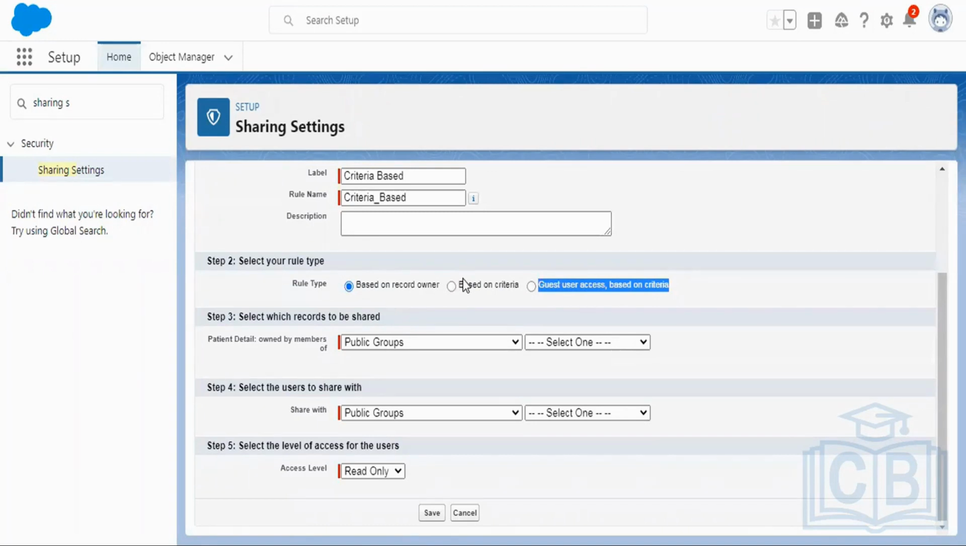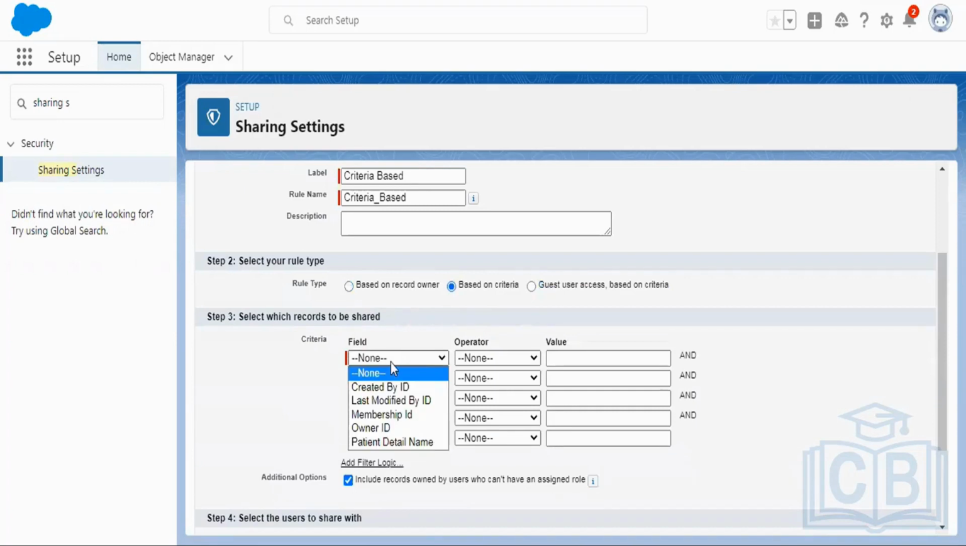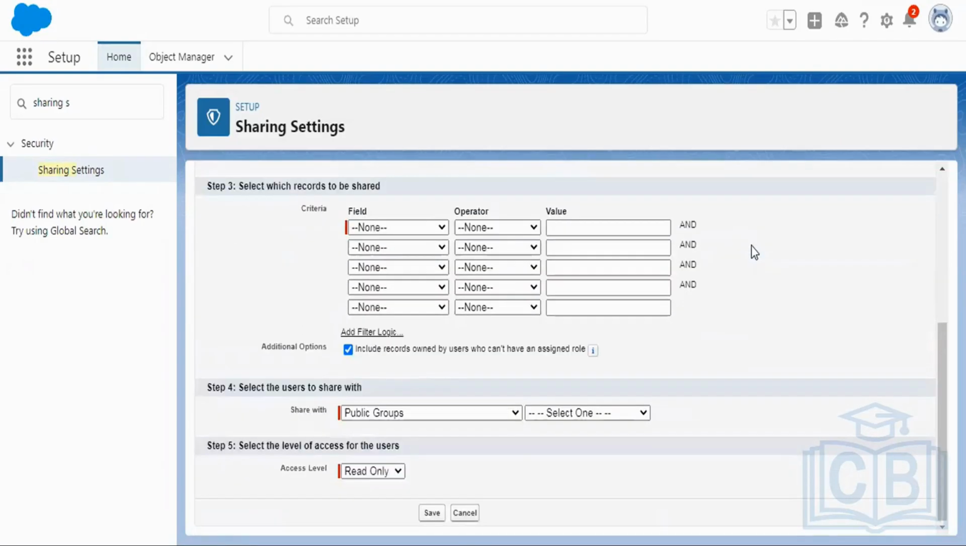So what is my criteria? My criteria is to select which records to be shared. I mean, which records we need to share. We need to share all the records where status is active, right? Active. Yeah. So we have not created the status field yet. Let's quickly create the status field on this object.